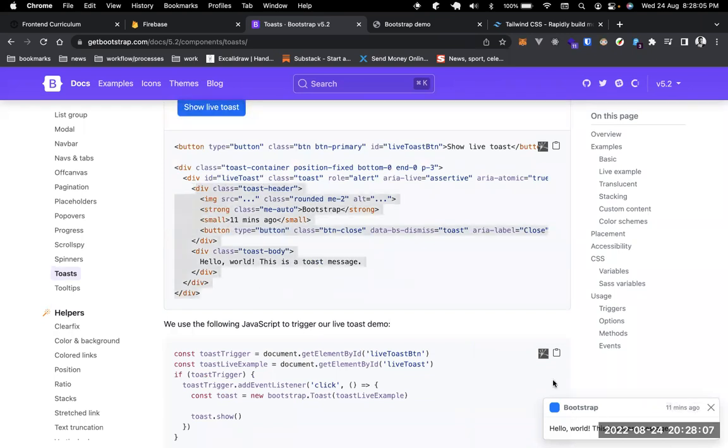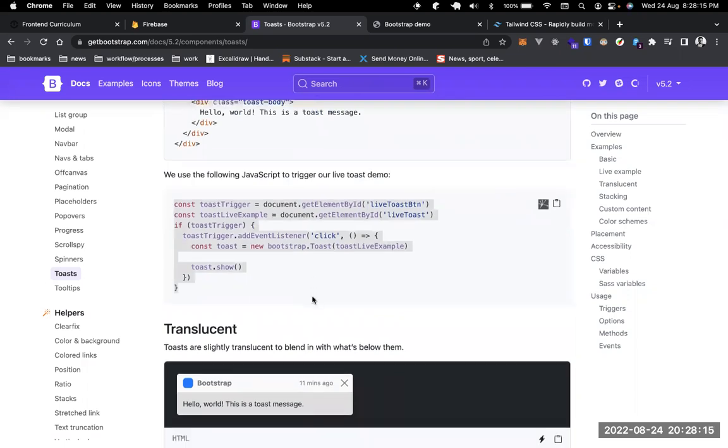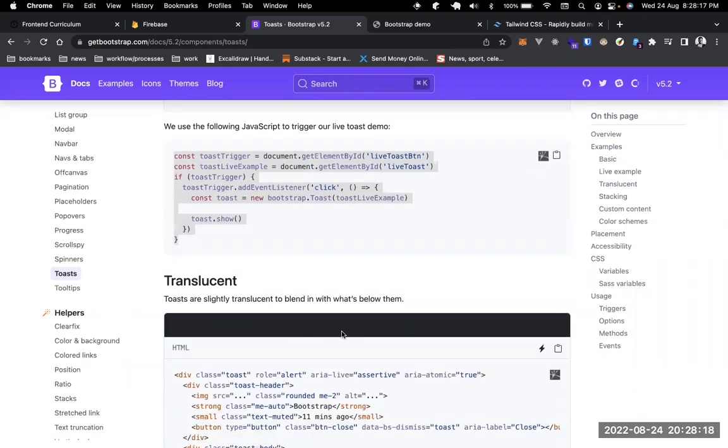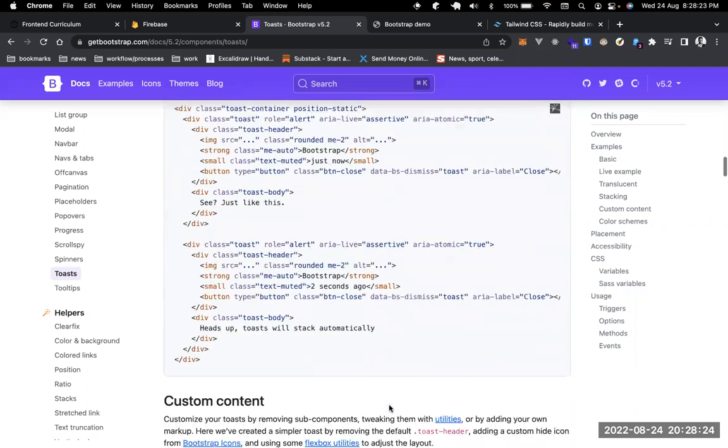All you have to do is utilize it within your own code base. And we even have some sample JavaScript code that will make this work in terms of the trigger, right? This is what triggers that particular modal and brings up that modal. So basically you can check it out.